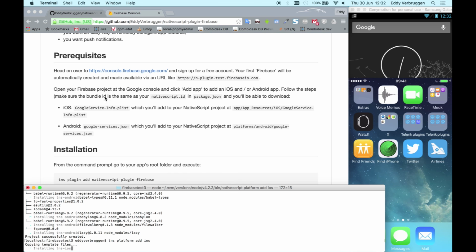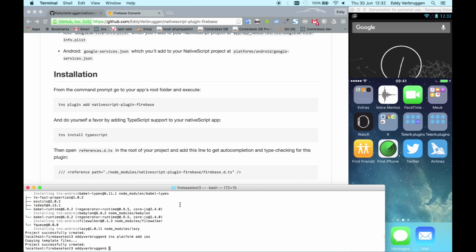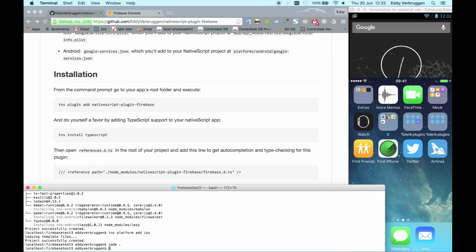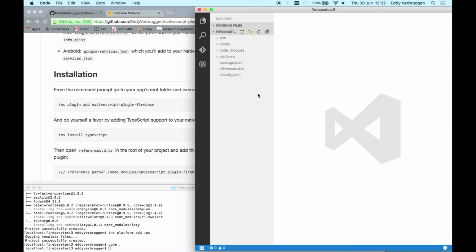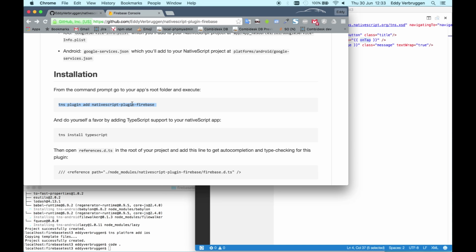Alright, let's close that. And let's open up the project in Visual Studio Code. So here you go, here are the two platforms. Our plugin isn't there yet because that's the next step. And we have the project, which is based on the Hello World NativeScript template with a onTap function. So let's go to the next step and add the plugin.